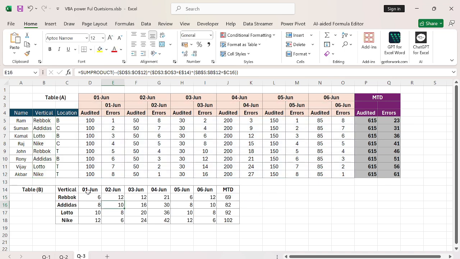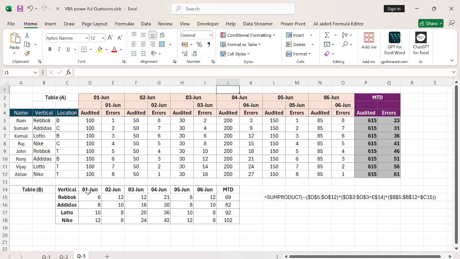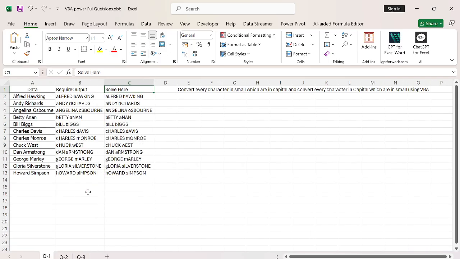So this is the function, guys, which you can use to solve these questions.